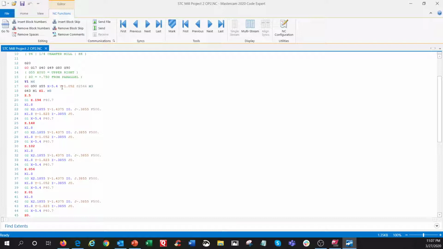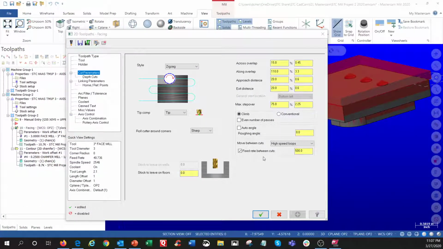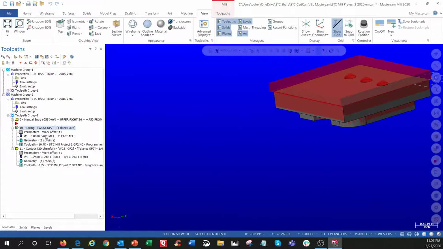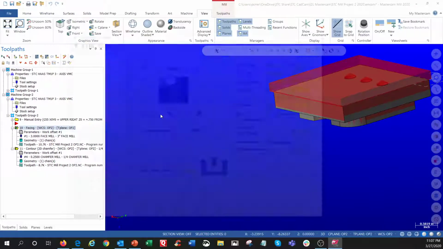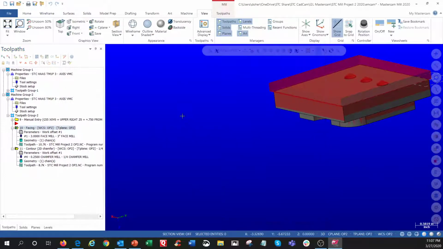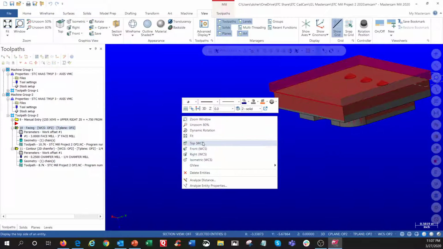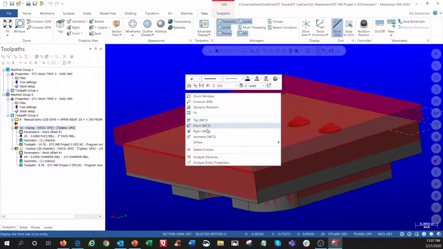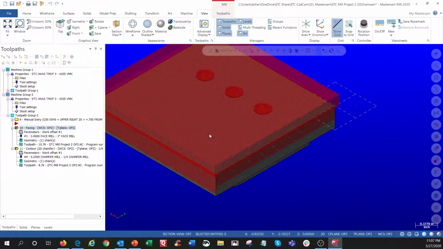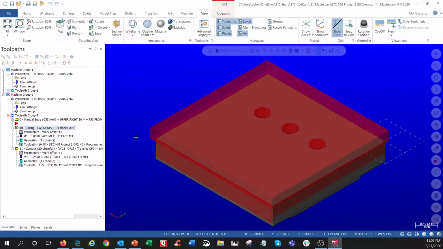All right, so it's got starting at X minus, goes X plus, and loops around. Oh. Let me go look at that. I didn't, high-speed loops. This is some settings I had never played with before. Let me recenter this, hit fit, hit ISO, hit fit again, and turn on this toolpath.